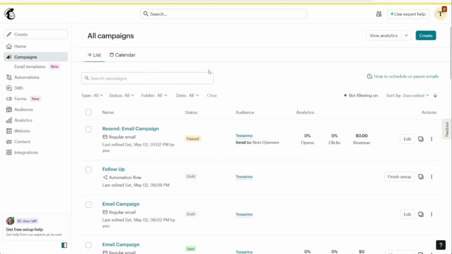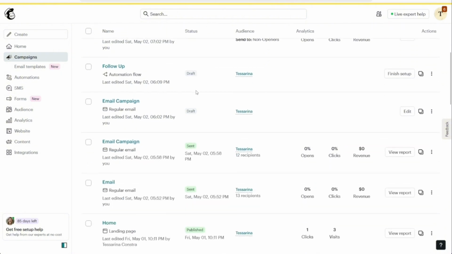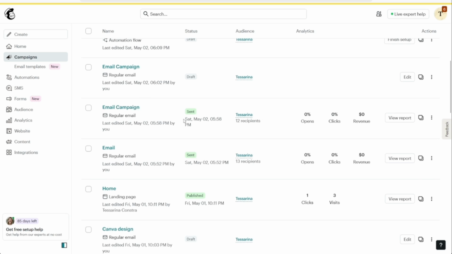Now, once you are on the campaign section, what you need to do is simply head over to the campaign in which you want to rename. This will be my sent email campaign. Now, on the right hand side of that campaign, head over to the action section. And from here, click on the three dots for more actions.